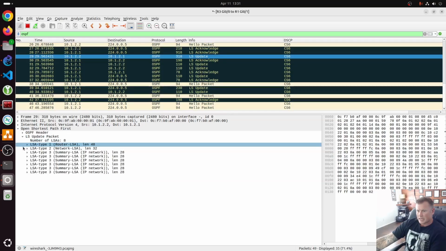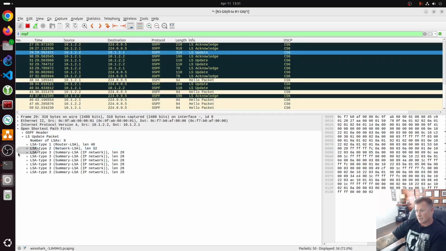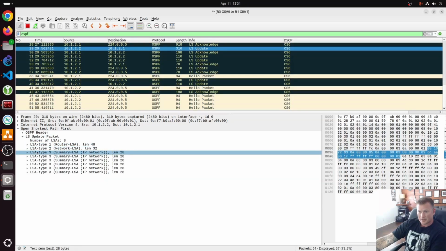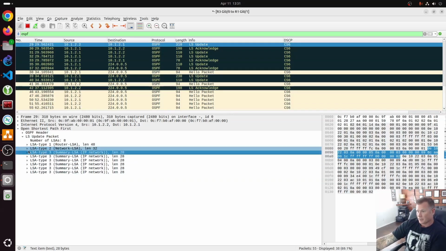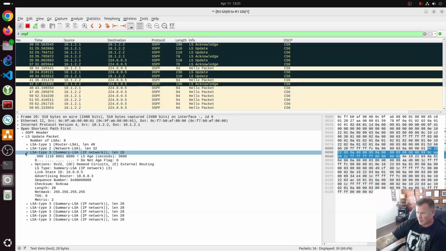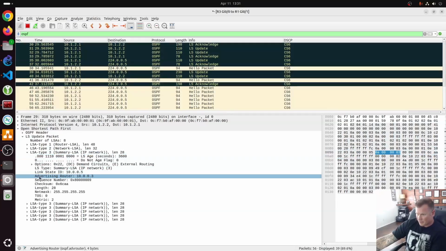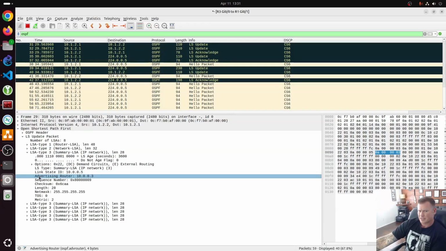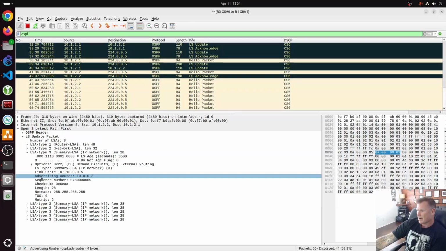You'll see LSA type 3 right here, which is our summary LSA. And we see a lot of those. Look at the advertising router field. If we go ahead and expand one, our advertising router is 10.0.0.3. That's router 3. And the link state ID, that's an area 1 prefix.